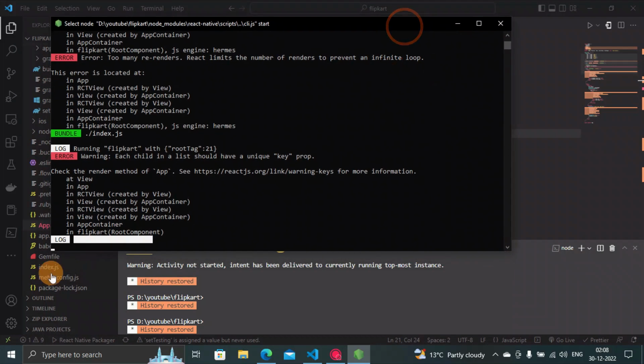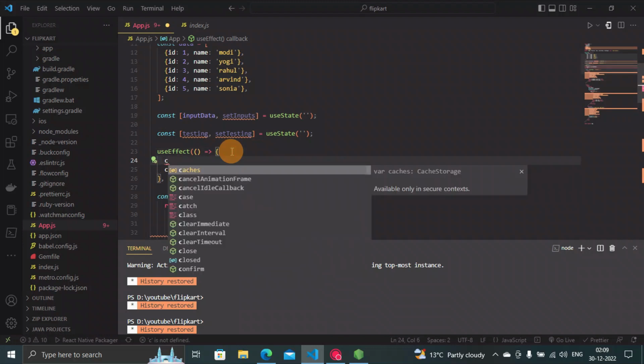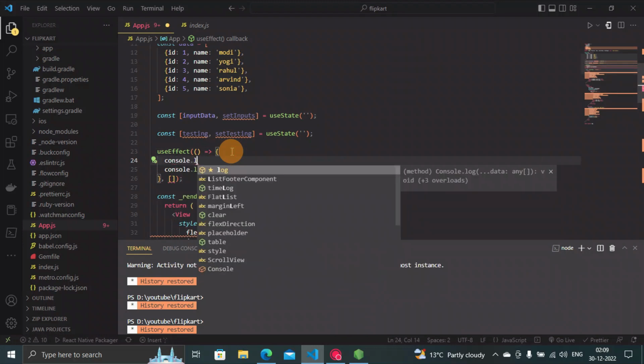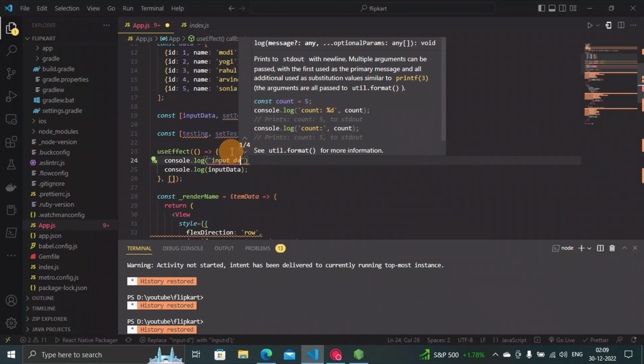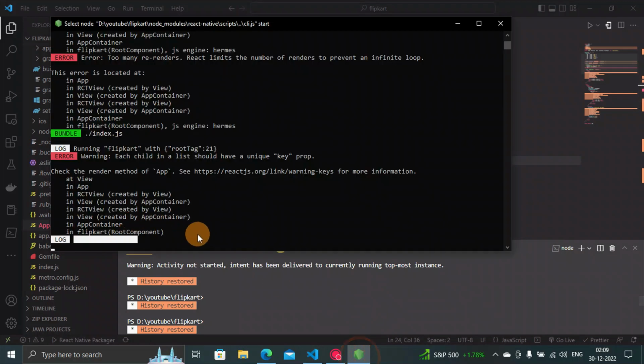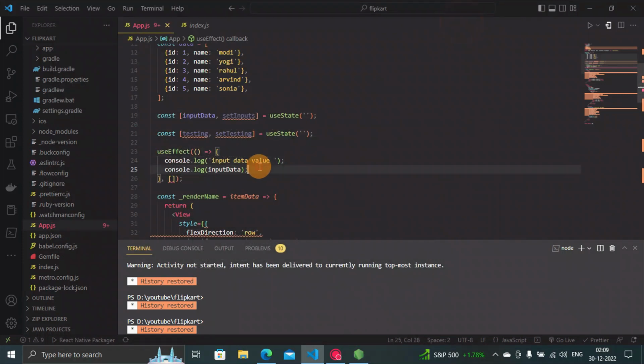How can we prove that this is the value of inputData? Just for confirmation, I write here console.log inputData value. Look at here, inputData value, and it is just empty in the second line.